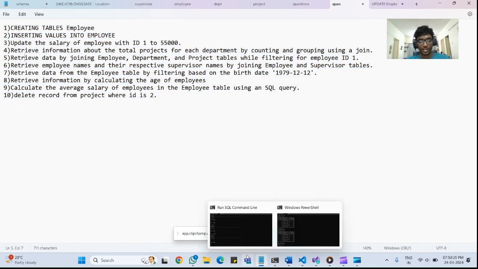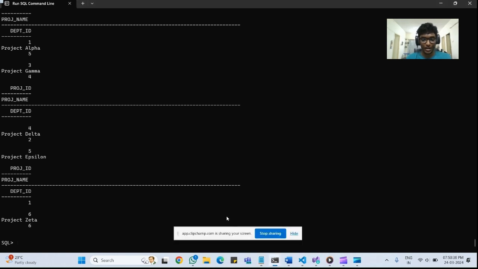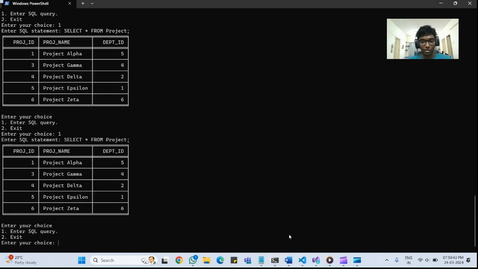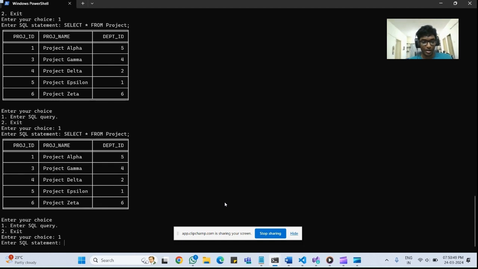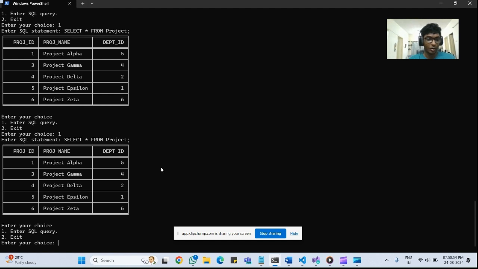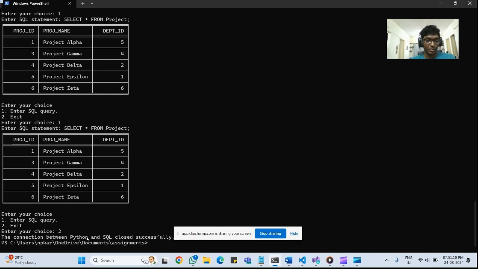So, we can clearly see that if we go to run SQL and put select asterisk from project in run SQL, we are getting the output here. And if we go to Windows PowerShell where we have our Python script, and if I click one and select asterisk from project, we are getting the same output over here. So we can say that both have been successfully interfaced. The Python and the database SQL have been interfaced using the Python script. So we can also put enter your choices to finally exit, and the connection between SQL and Python has successfully closed.